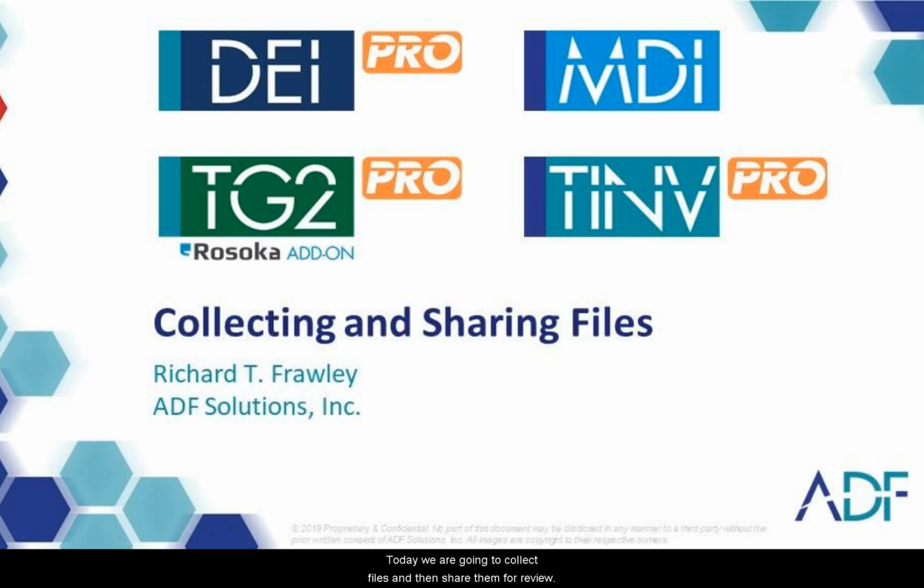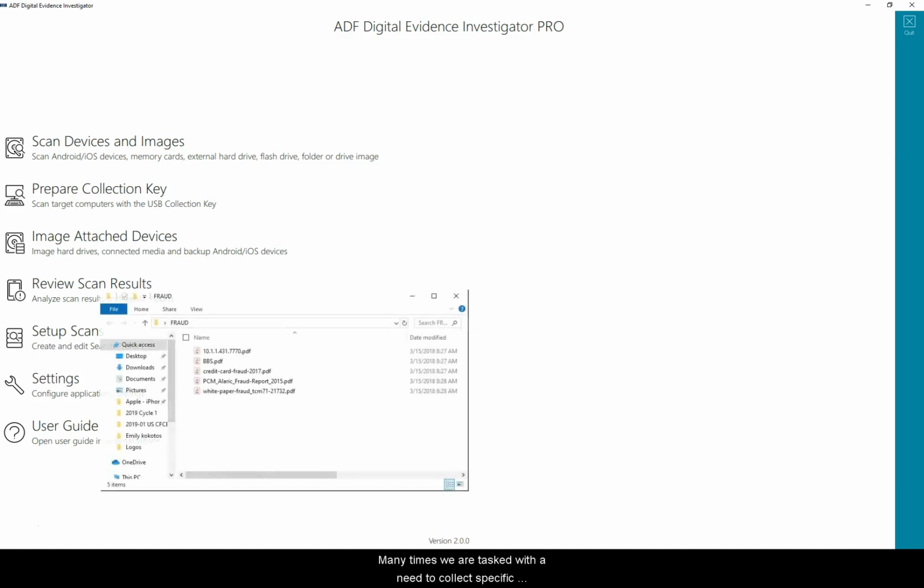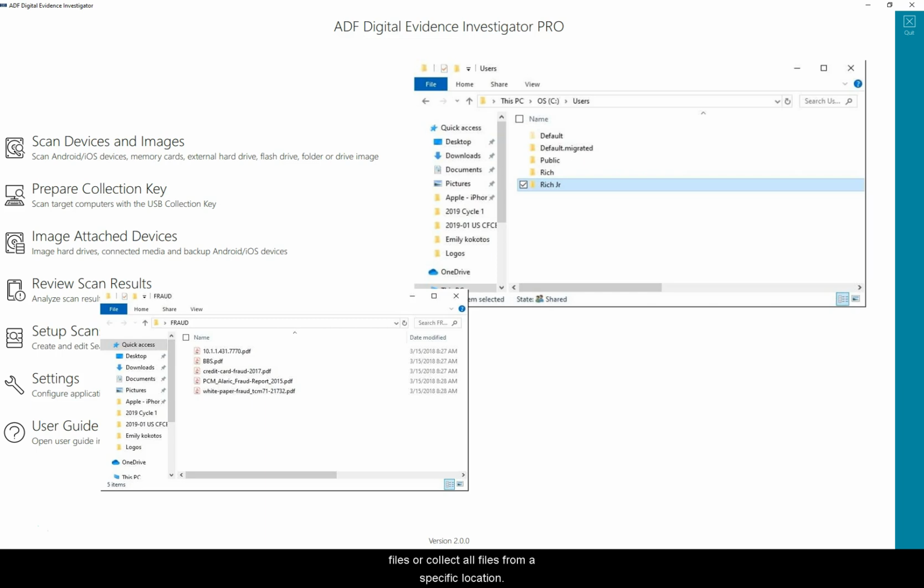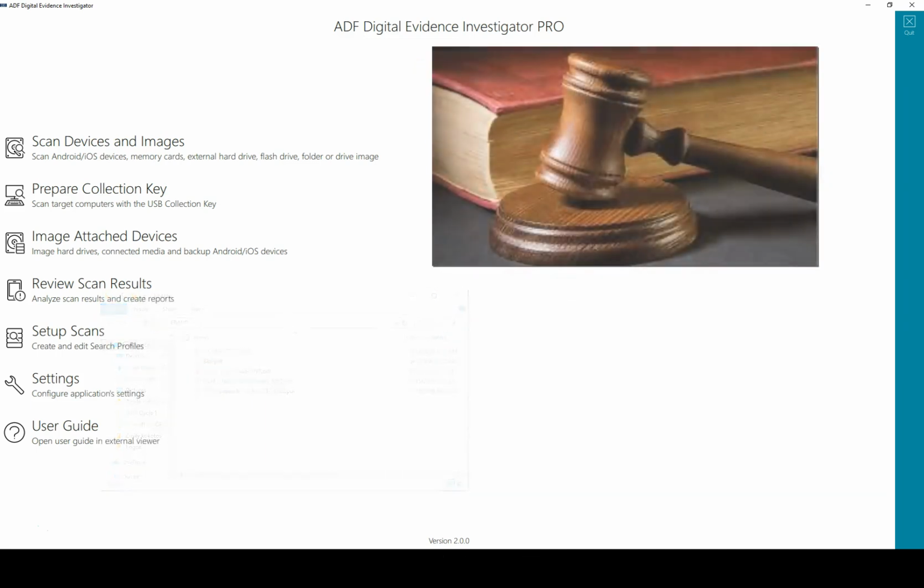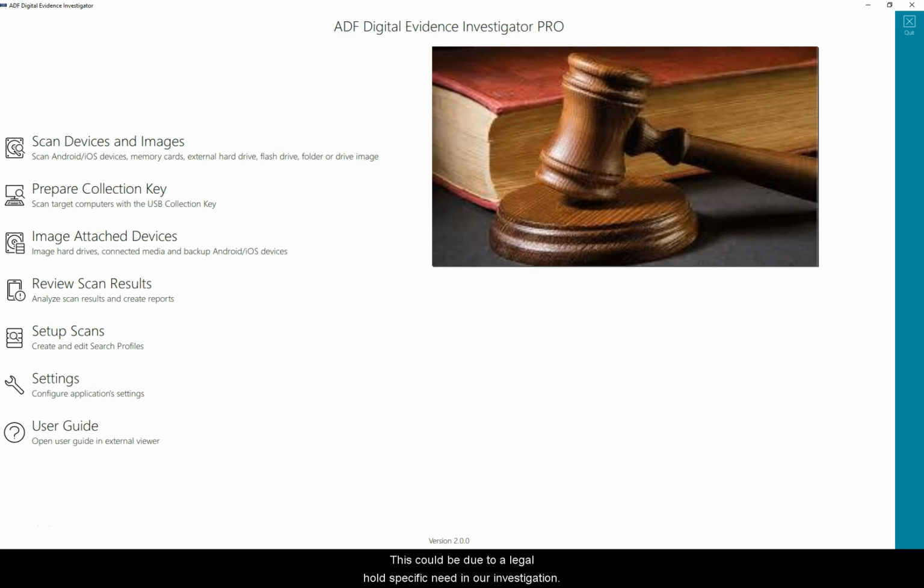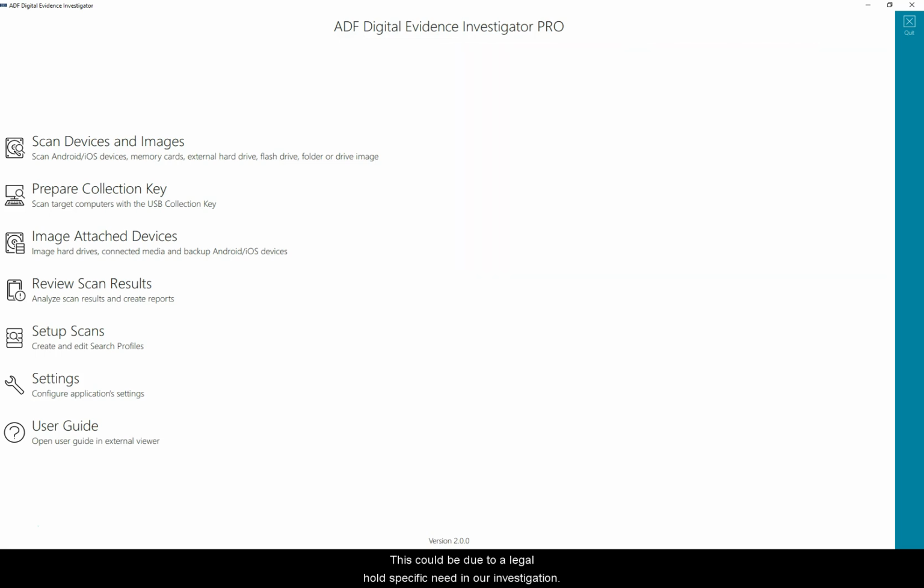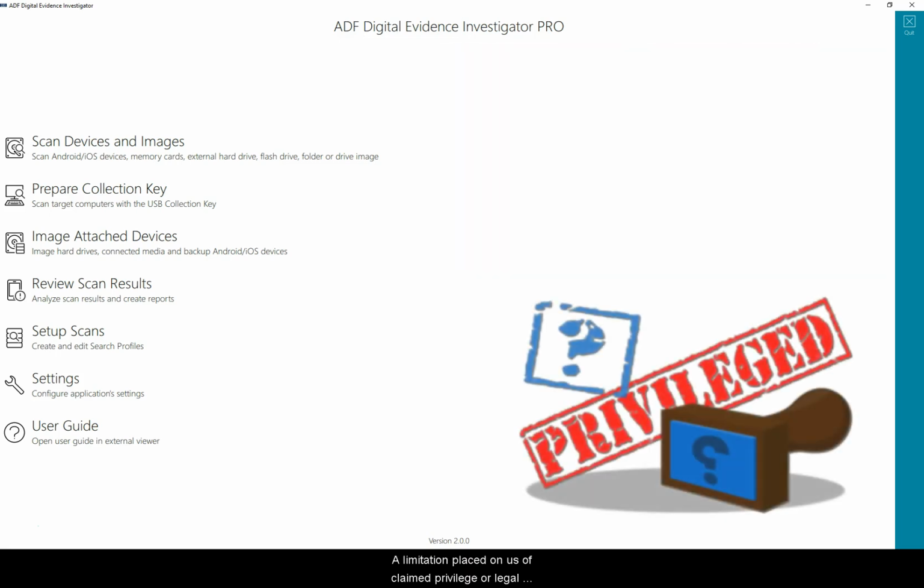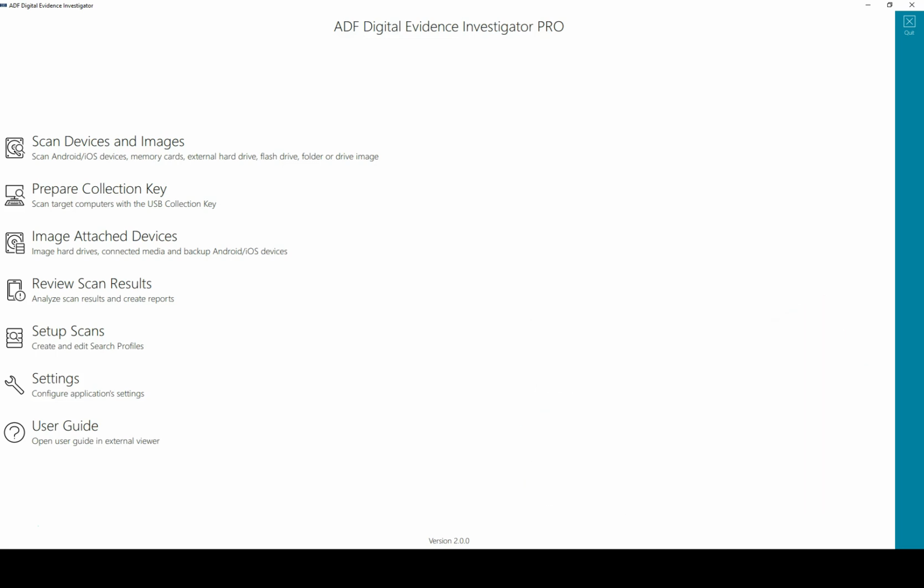Today we are going to collect files and then share them for review. Many times we are tasked with the need to collect specific files or collect all files from a specific location. This can be due to a legal hold, a specific need in our investigation, a limitation placed on us by a claim of privilege, or legal limitations set forth by a judge.